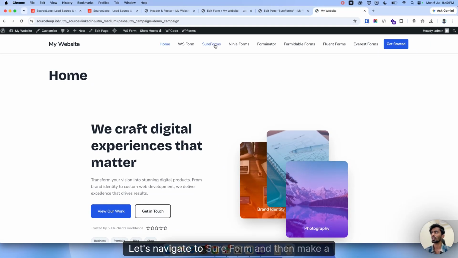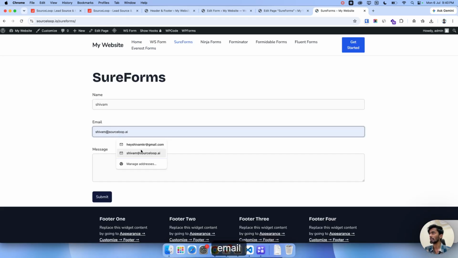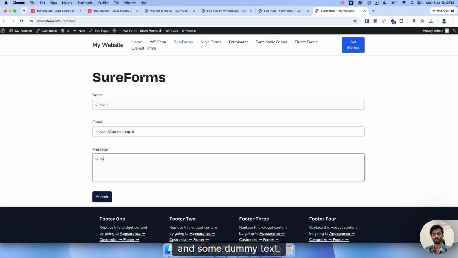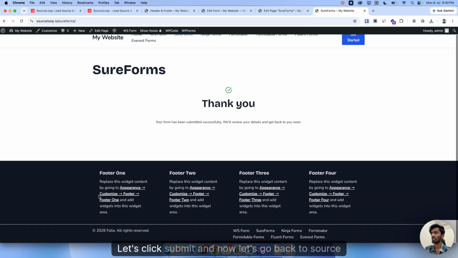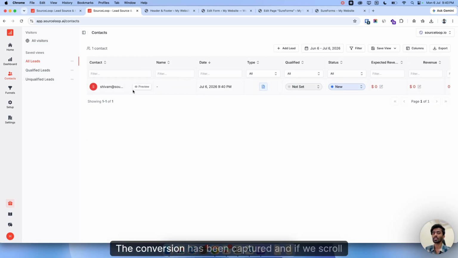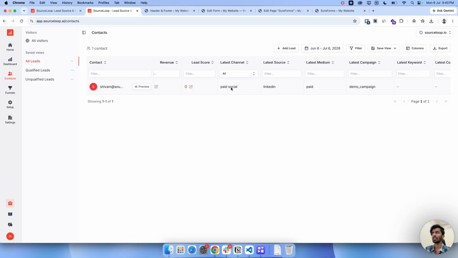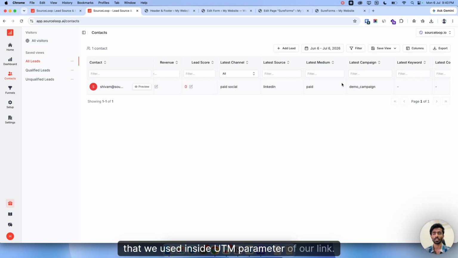Let's navigate to Sure Form and then make a submission. I'll enter my name, email, and some dummy text. Let's click submit. And now let's go back to SourceLoop and go to contacts, and here you go. The conversion has been captured. And if we scroll to the right, we can see the exact marketing campaign, source, medium, etc. that we used inside the UTM parameters of our link.